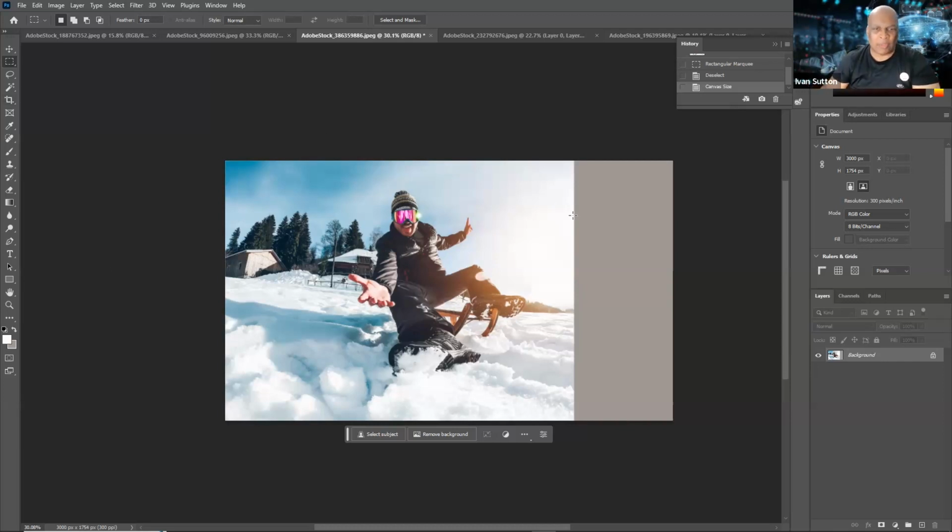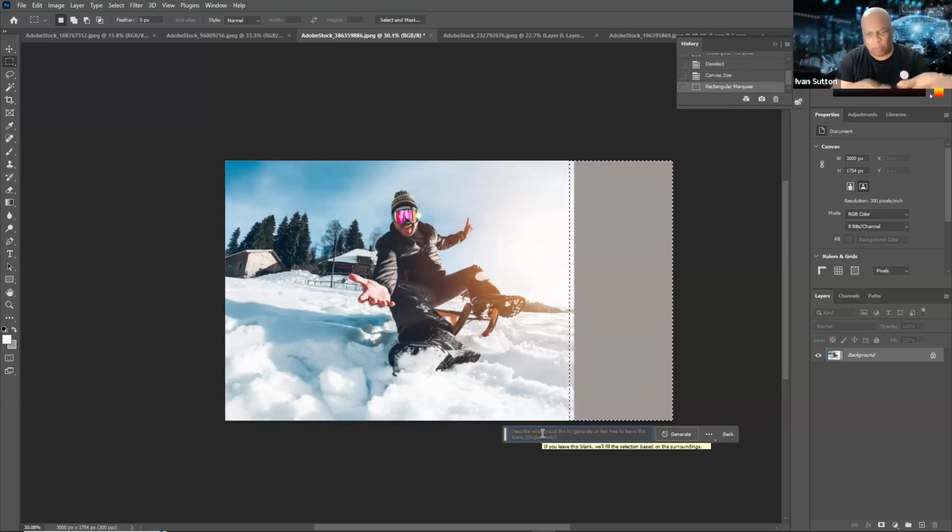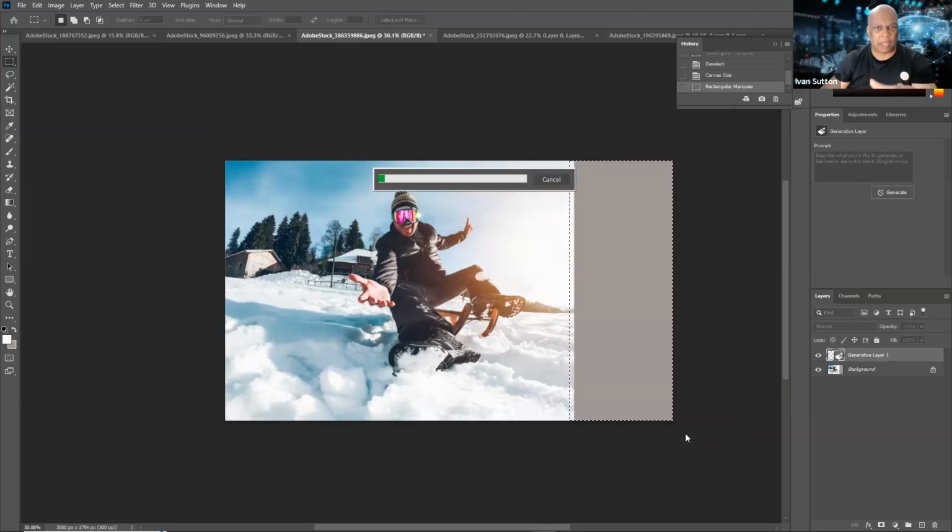But with this new tool, I can go ahead and just capture a portion of the image and hit generative fill. Now I can write in anything I want there, I guess, but I'm just going to see what it does on its own, just by me selecting that section and hitting generative fill. It will basically take a look at the image and fill in the rest of the space. And sometimes it's pretty amazing.